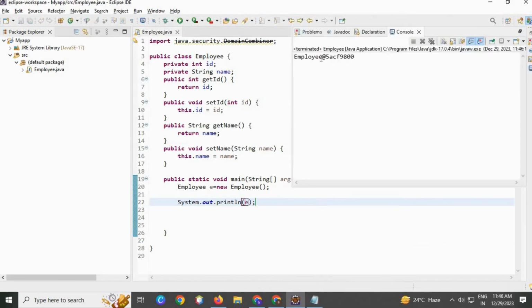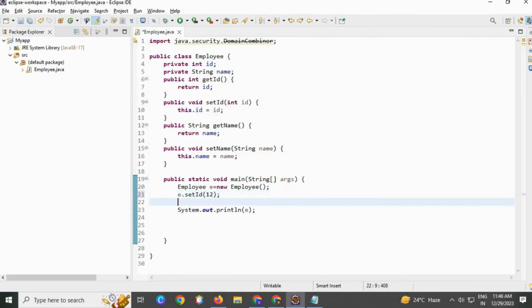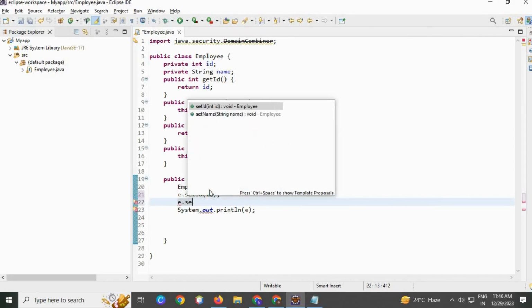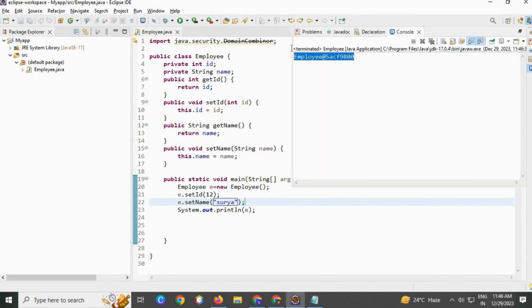Run as, Run Java application. As you can see, this is the string representation: class name and hash code in hexadecimal format. Even if we set the data like setId 12 and e.setName Surya, let's save and then again let's run our code to see.